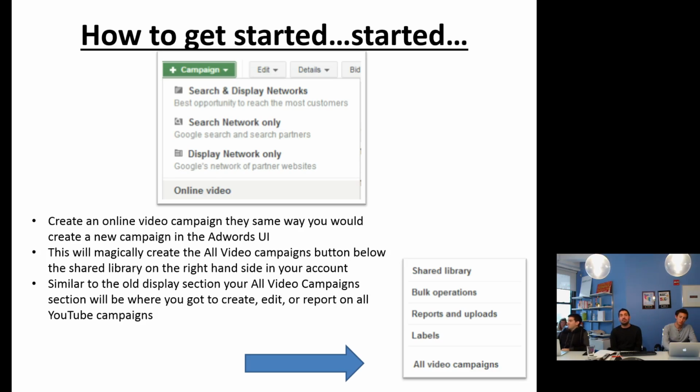So if you create a display network campaign and opt in a video, it's not going to work. You're not going to get YouTube traffic, it'll just be on the GDN. So you go to this online video, and then what that does is it magically creates, at the bottom left of your account, where you normally see the shared library and things like labels, this all video campaign link that opens up essentially a different interface just for video campaigns.